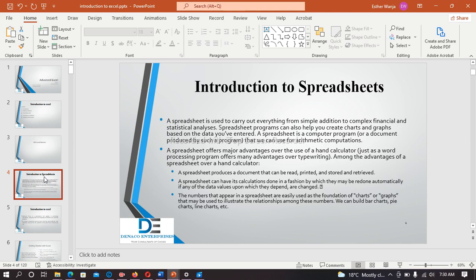A spreadsheet offers major advantages over the use of a hand calculator, just as a word processing program offers many advantages over typewriting. Among the advantages of a spreadsheet over a hand calculator: one, a spreadsheet produces a document that can be read, printed, and stored and retrieved. Two, a spreadsheet has its calculations done in a fashion by which they may be redone automatically if any of the other data values upon which they depend are changed. Then the numbers that appear on a spreadsheet are easily used as the foundation of charts or graphs that may be used to illustrate the relationship among these numbers. We can build bar charts, pie charts, line charts, etc.